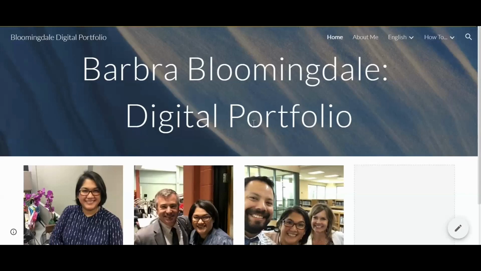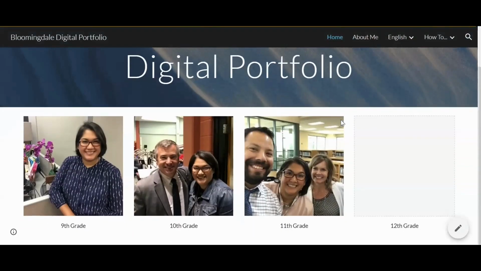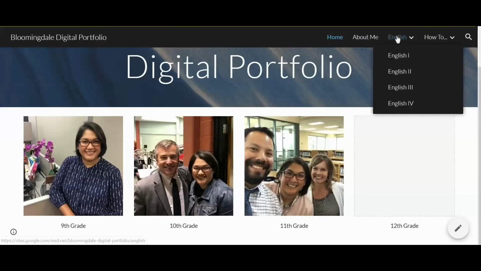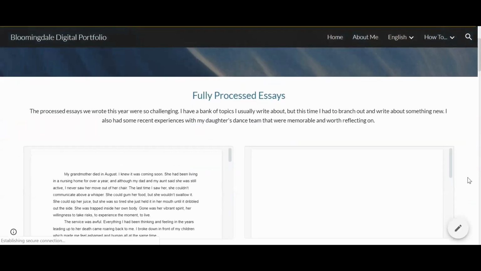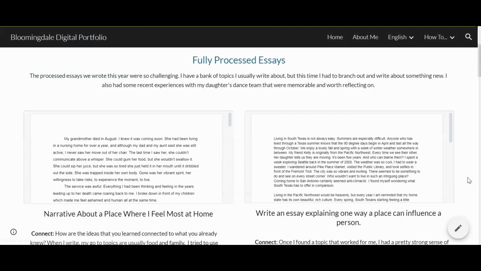So again, here's my landing page. You can see those 3 pictures of me from my different grade levels. And I'm going to go to English and click on English 1. So instead of organizing by the grading period, I might want to organize my pieces by genre. And this would be a really ideal arrangement if you were doing portfolio assessments at the end of a longer period, for example, at the end of a semester or even at the end of your school year.